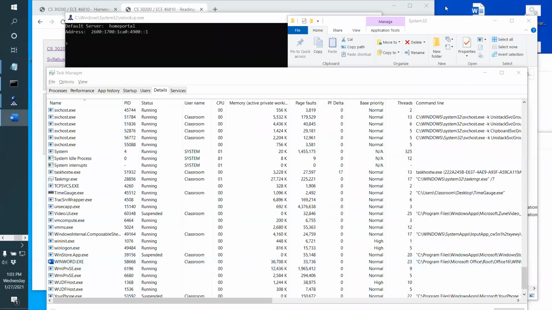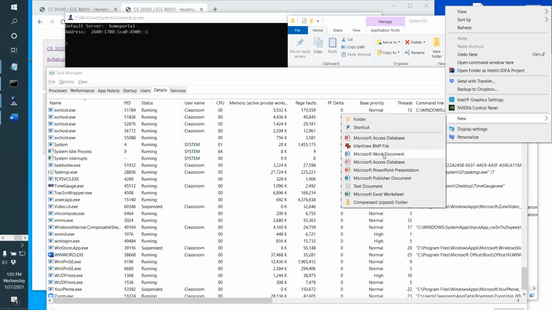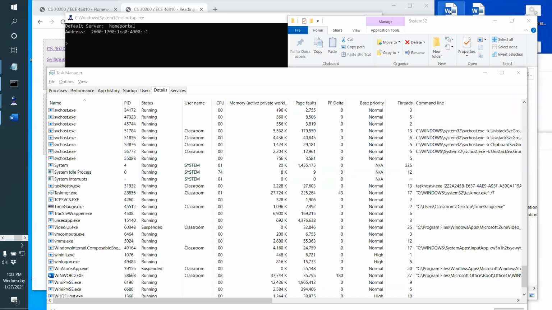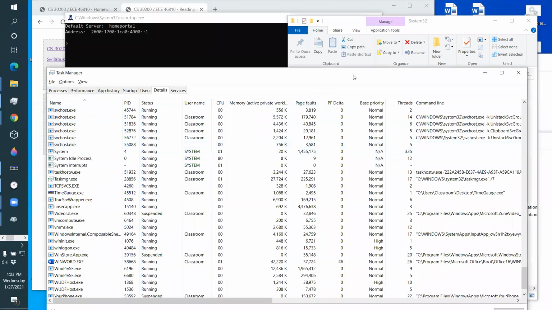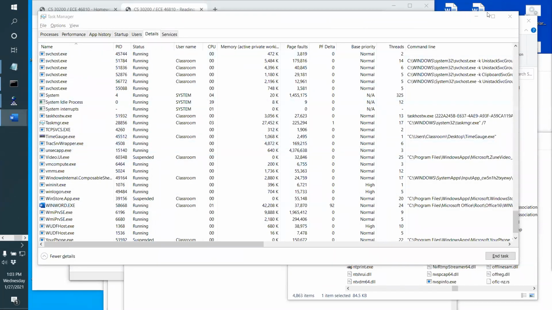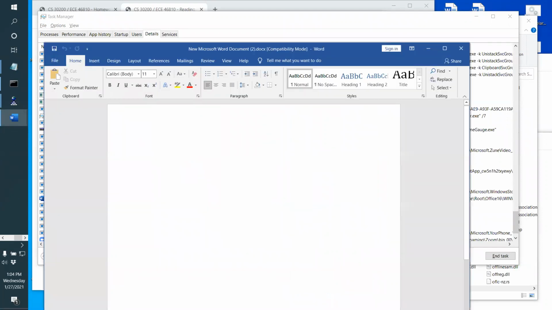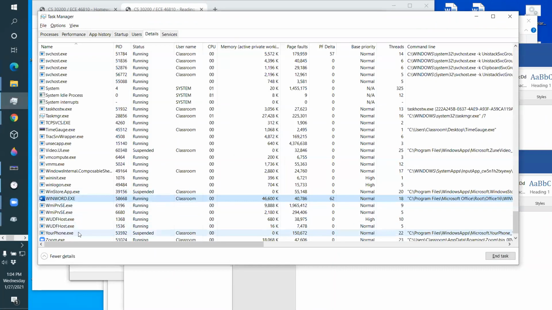Now, let me create another Word document. Double click. See, I've got two Word windows open. Where are they? See, I have too many windows open at this point. Oh, I'm sorry, they opened up on my other monitor. I forgot they opened up on my other monitor. Okay, so there's two Word windows, but only one WinWord process.